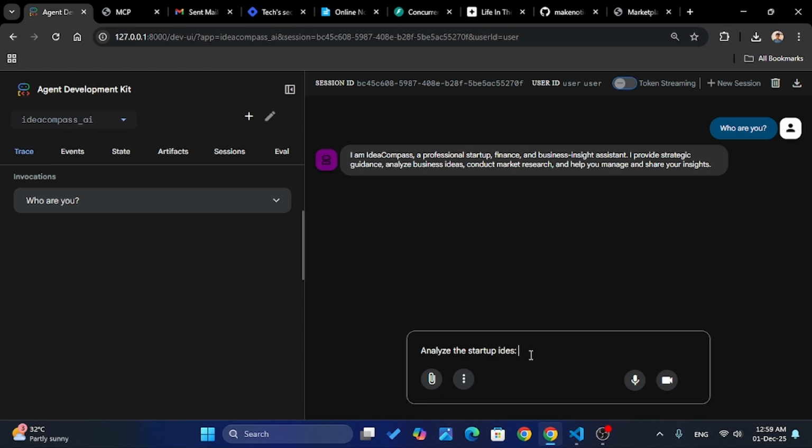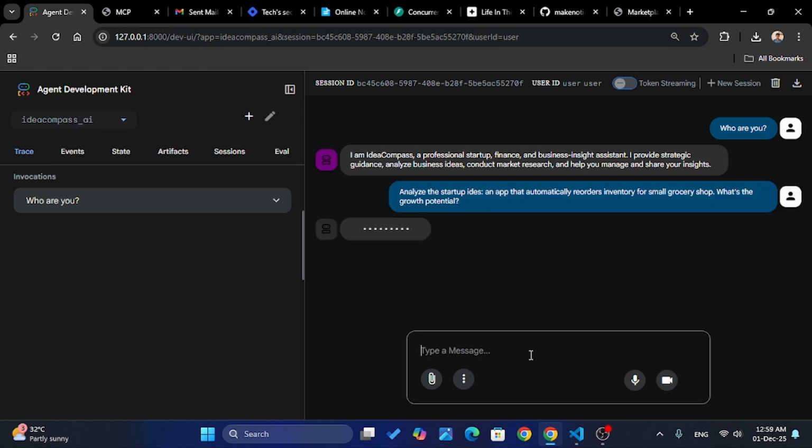So let's ask it another question, which is all about the analysis. Startup idea: an app that automatically reorders inventory for small grocery shops. What's the growth potential? Let's see. As you can see here, the system enters into research mode, and the coordinator agent triggers the full pipeline.